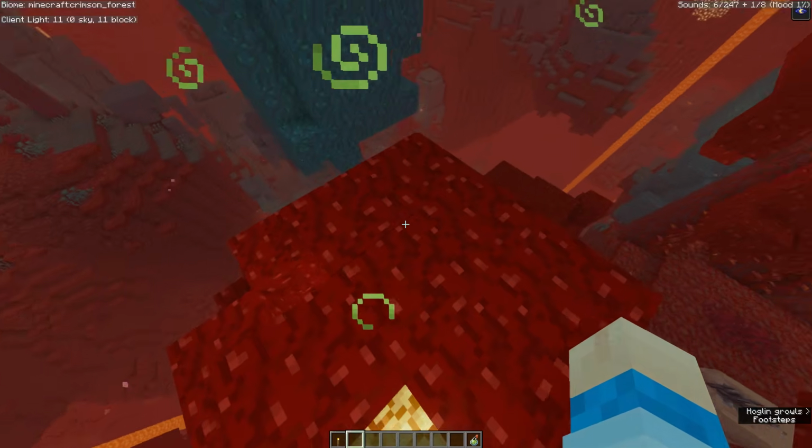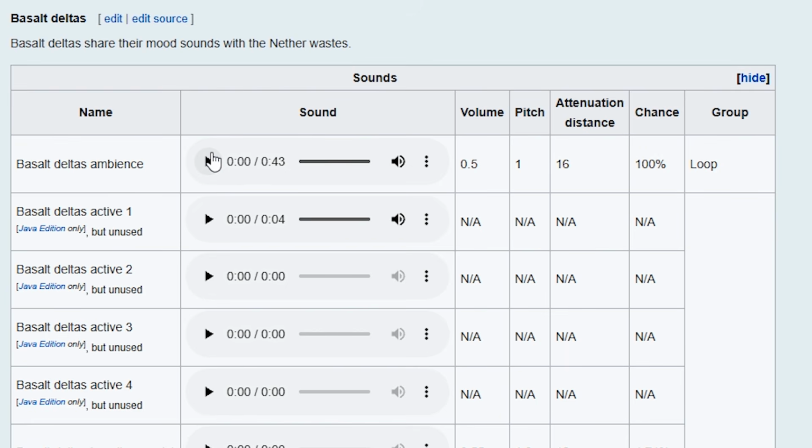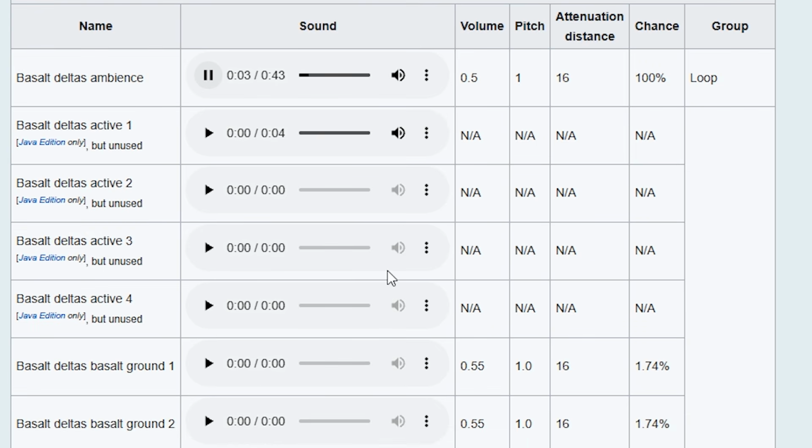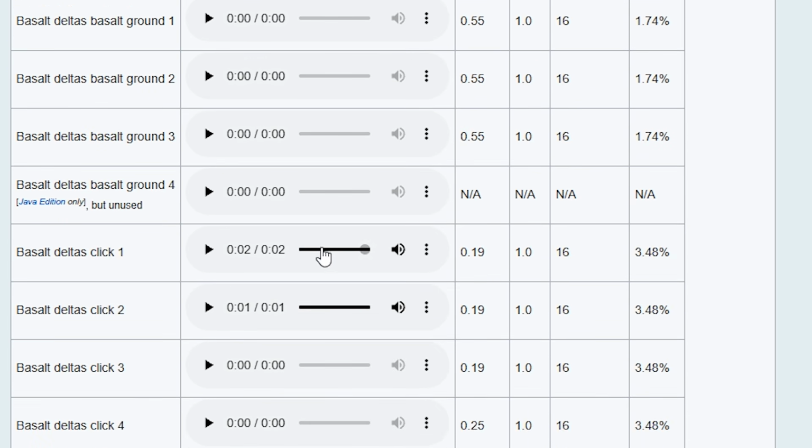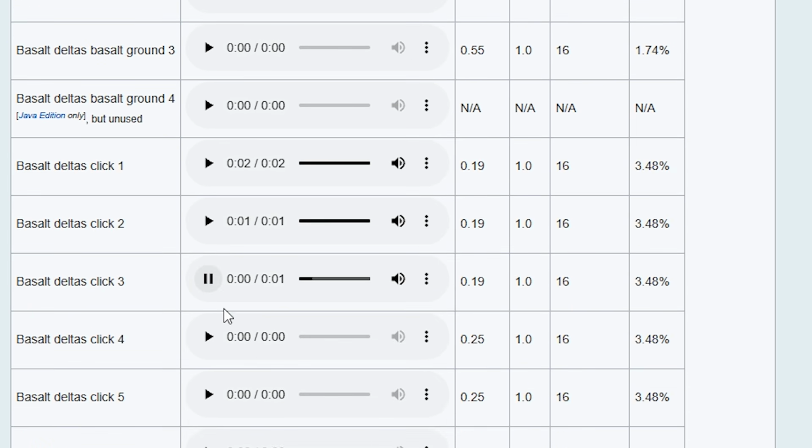Okay, I'm gonna go to the wiki and check out some of these sound effects. I'm gonna use the basalt deltas as an example. So whenever you step foot in the basalt deltas, this sound plays 100% of the time. It's a loop that constantly plays, but every now and again, there's random sound effects that play, and this is independent of the mood meter.